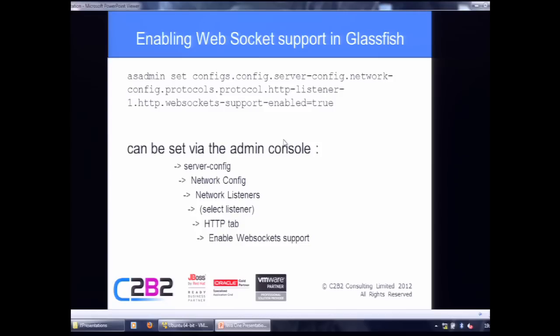The first thing you come across when you get GlassFish 3 is that you actually have to enable WebSocket support. So that will confuse the hell out of you if you go away and do these tutorials without doing that first, because none of it's going to work. And that is a long dotted list of things, but that's where you need to set websockets-support-enabled equals true. And you can navigate down the admin console through server config, network config, and so on.